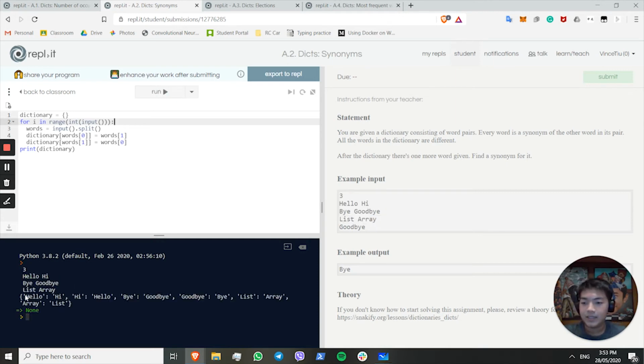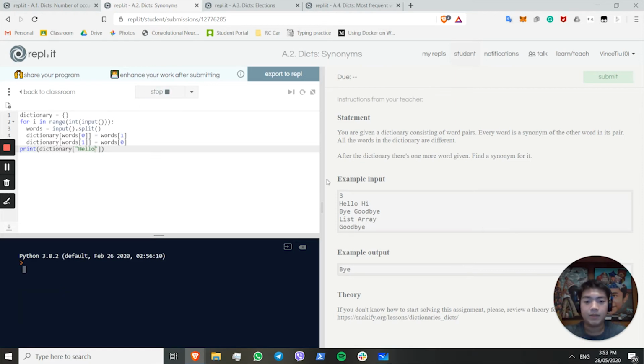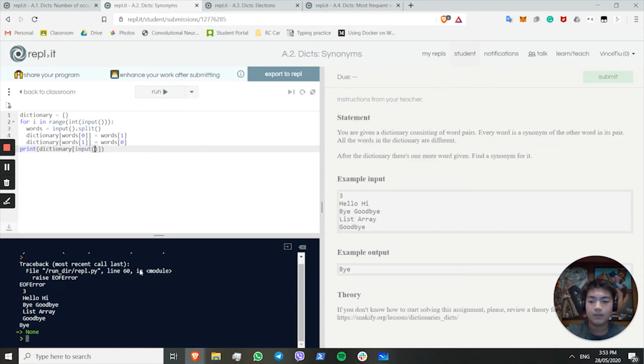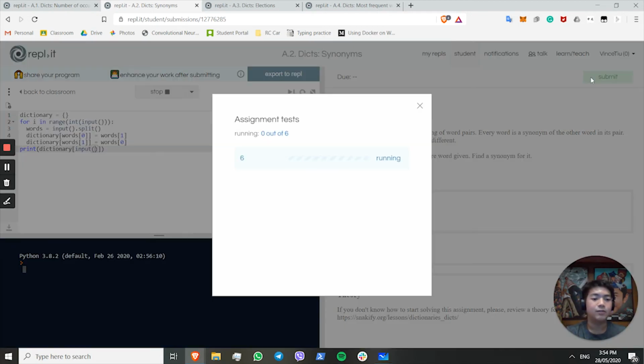As you can see, the value of each word is equal to its synonym. So say we want to get dictionary hello, and we run this. Now we get its synonym back. So what we want to do is simply get the dictionary of the input, because the input is the synonym of the word we're looking for. So if we copy this all in and we run this code, as you can see, it prints bye. And so this code works perfectly as it should.